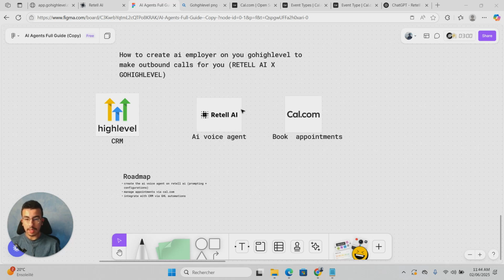So we will have the appointments directly booked on GoHighLevel, either using some automation or using a specific AI agent. Okay, so for this video, we will just integrate HighLevel with Retell AI, with no third-party tools like, for example, n8n or Make.com. So we're gonna have everything integrated directly.